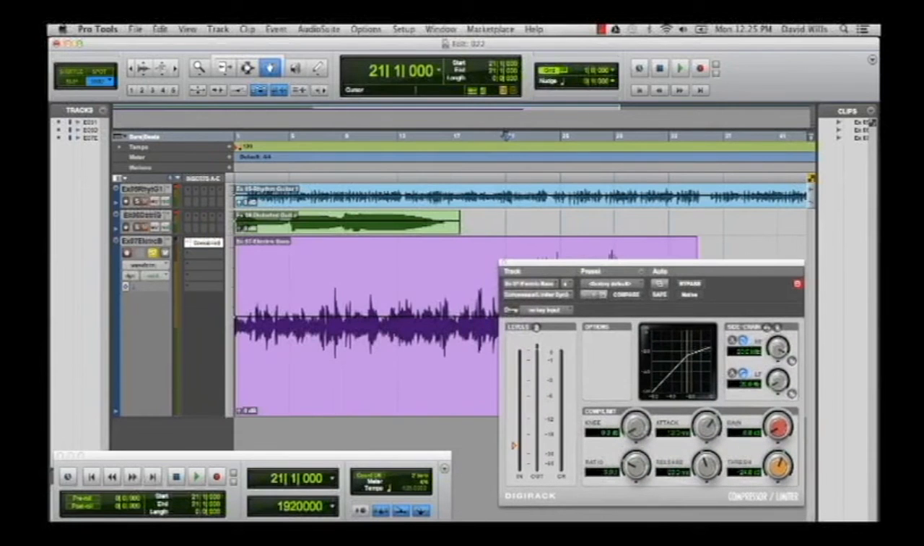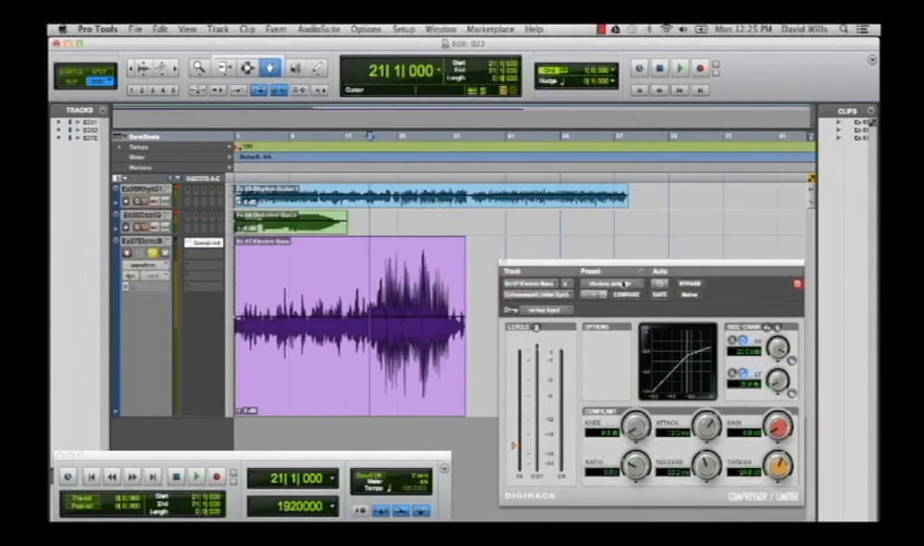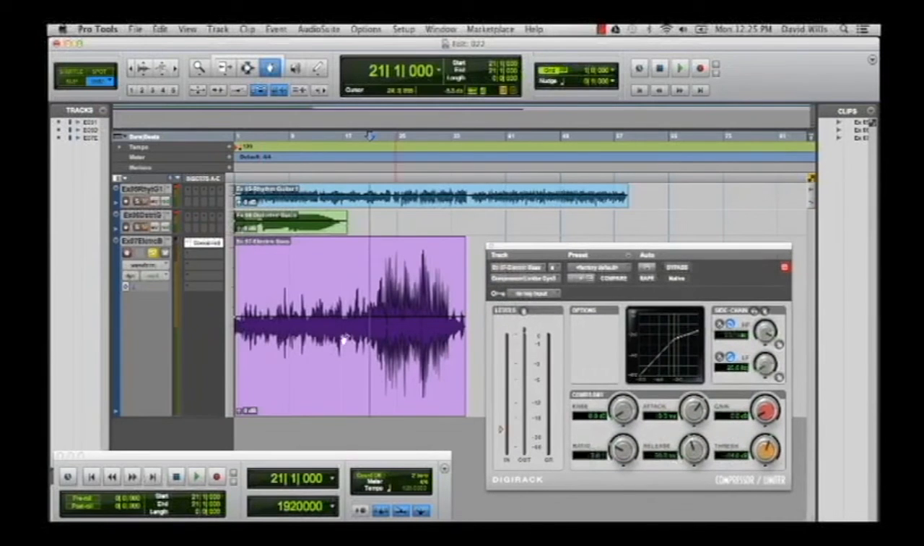Let me actually zoom out. So yeah, now we can see everything. So right at the beginning of the song, we have a little bit of reduction here. That's good. What about here? So that's living pretty well right there.